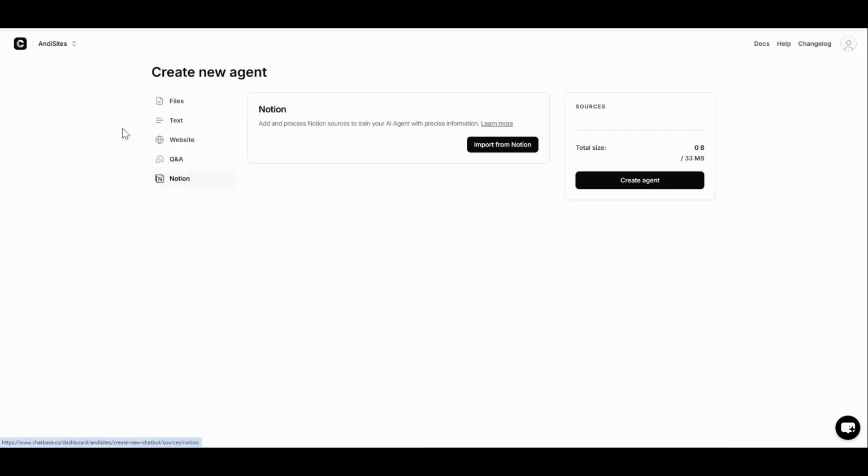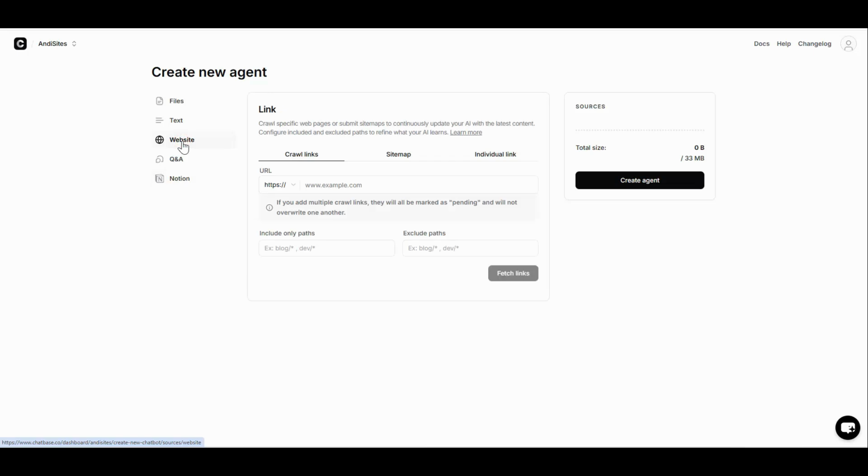And we're going to focus on website. So for my new AI agent for Andy Sites, I'm going to tell it to crawl links for andysites.com. Now I could also put in a URL for an XML sitemap. If I wanted to just add individual links from my website, I could add those here. But I want it to crawl the entire website to teach itself about our content for the sake of answering people's questions on the chatbot.